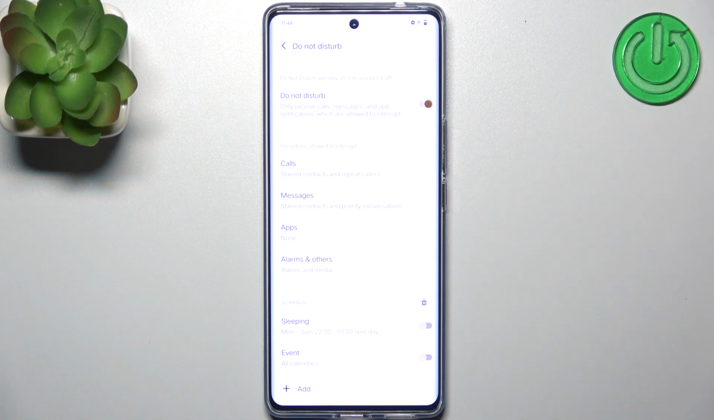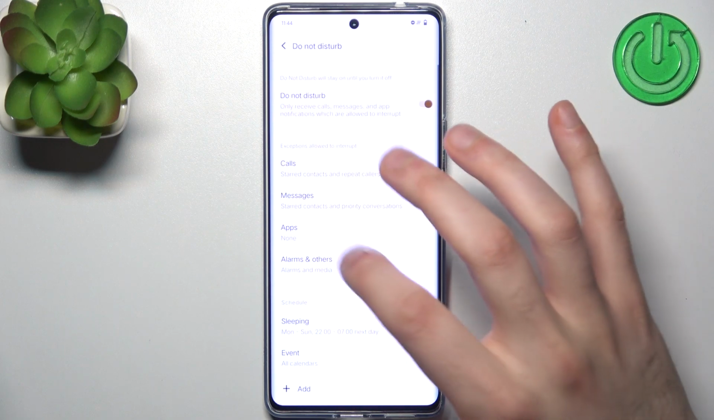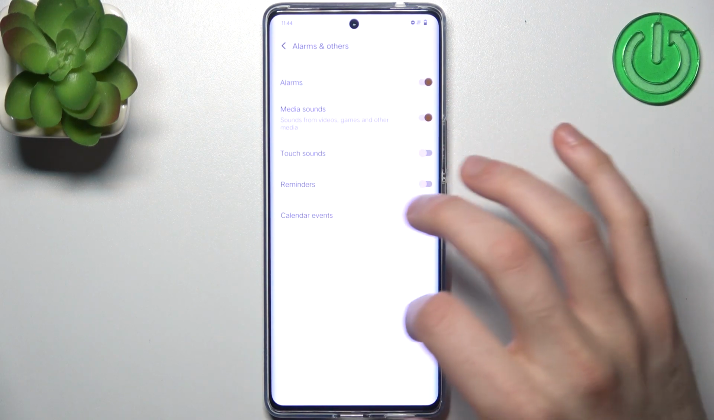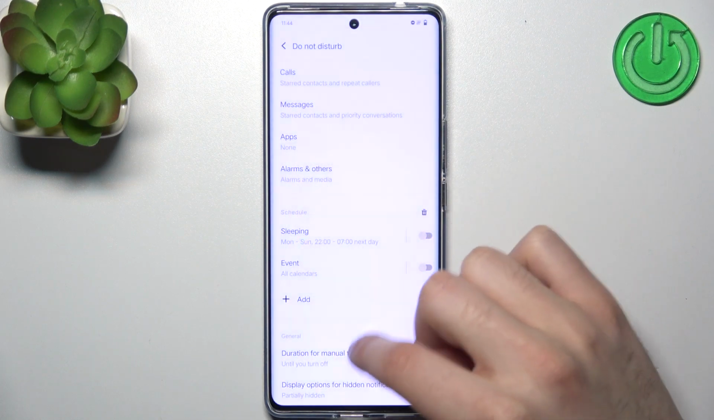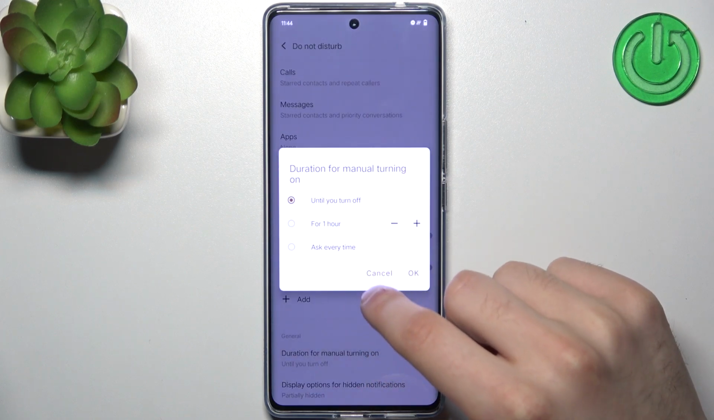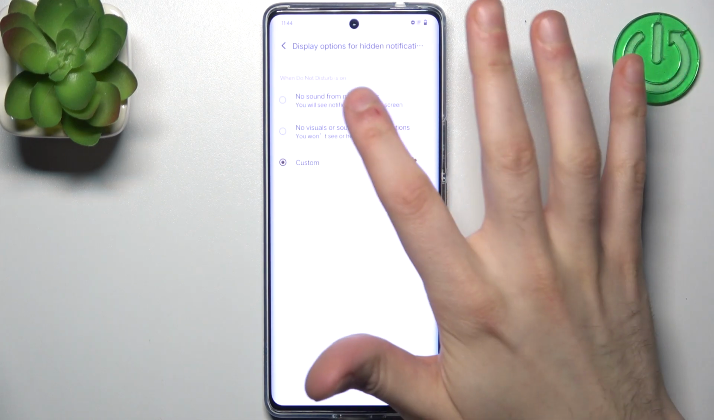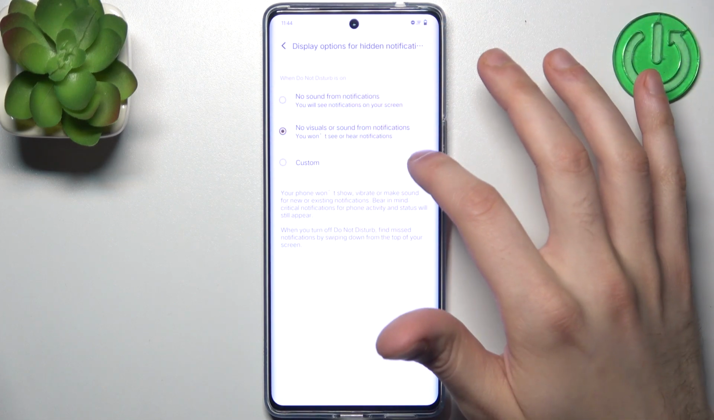For example, you can add exceptions to this mode. It could be calls, it could be messages, it could also be apps, alarms and other interruptions. You can also set up a schedule for this mode. You can set up the default duration of it, and you can also hide notifications, like you can only disable sound from notifications, or you can disable visuals and sound.